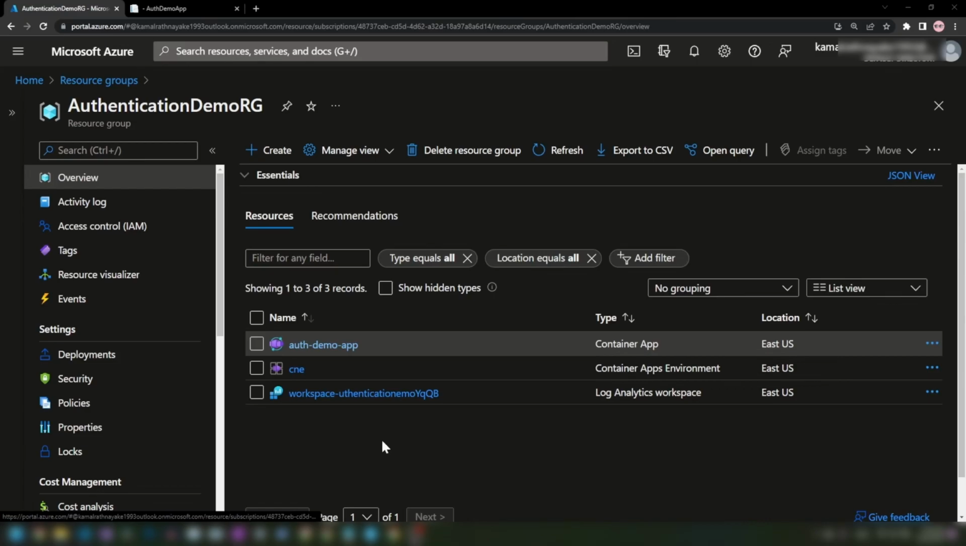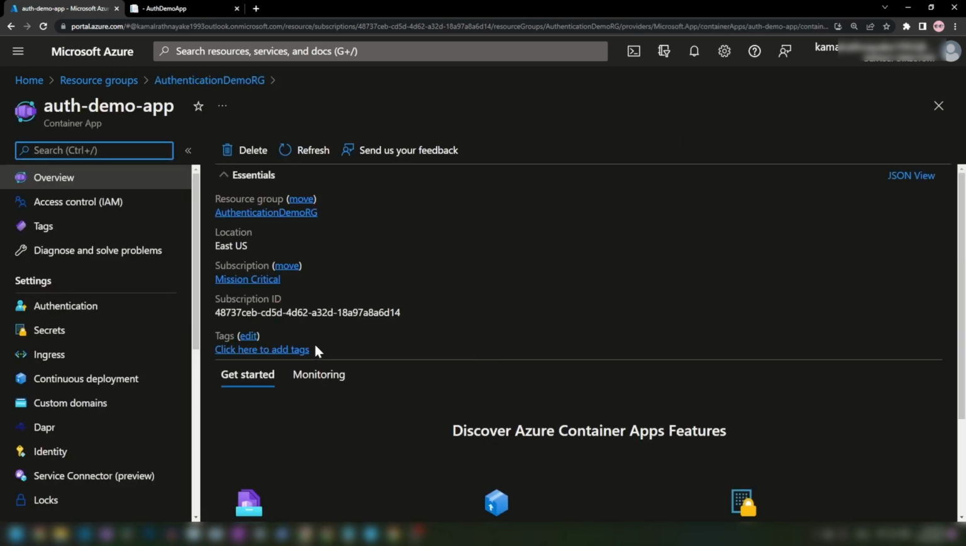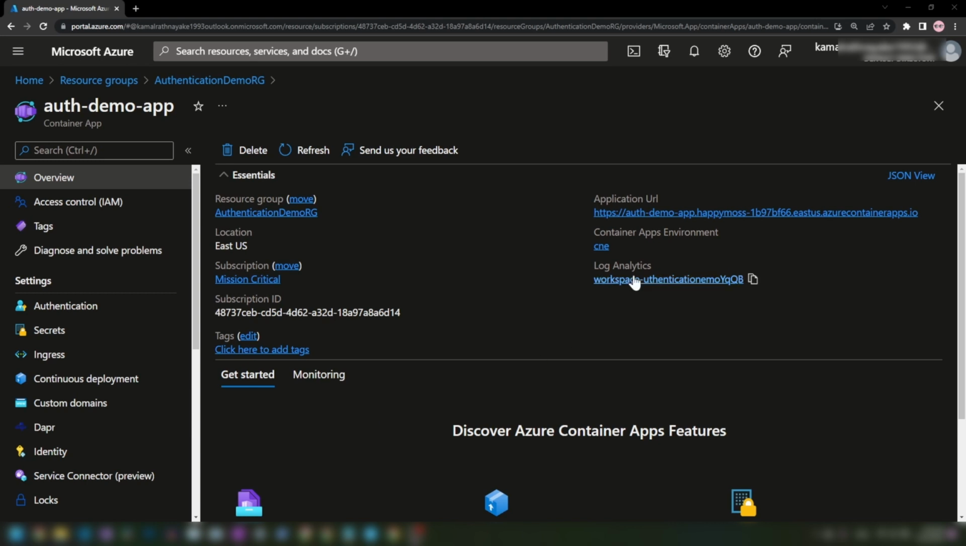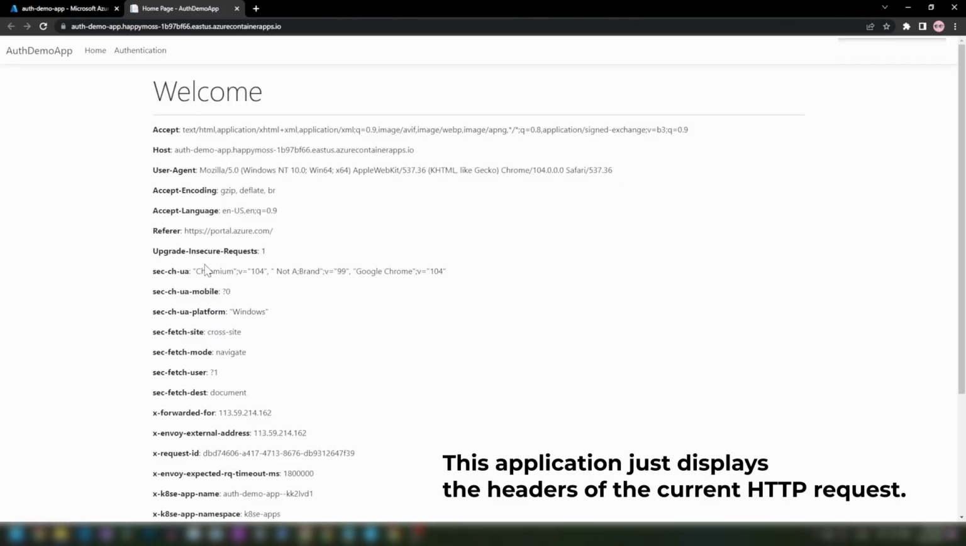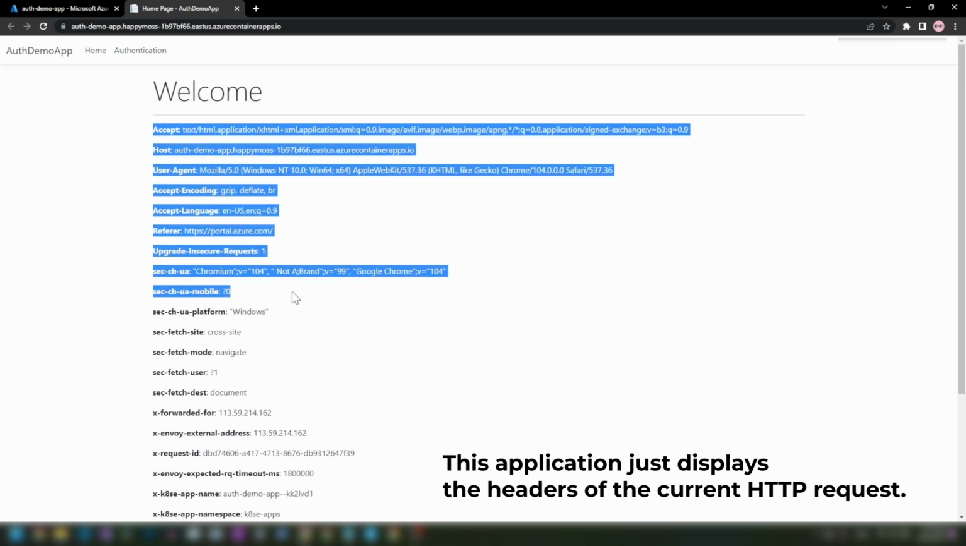So let's get started. As you can see here, I have deployed this demo application to Azure Container Apps. Now let me show you how easy it is to enable authentication for this application. Before enabling authentication, let me show you how the application looks. As you can see, it is a simple ASP.NET MVC application. There are a lot of headers. These are sent by my browser.